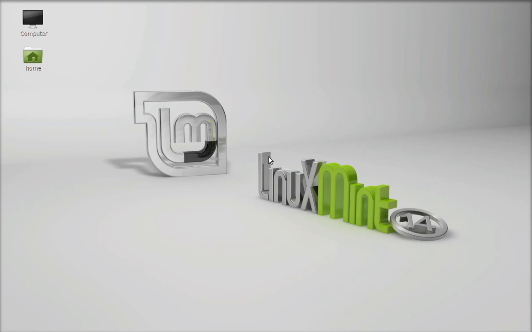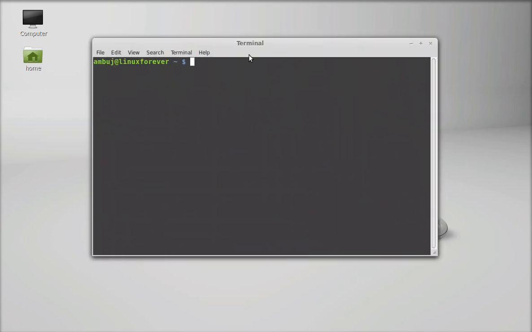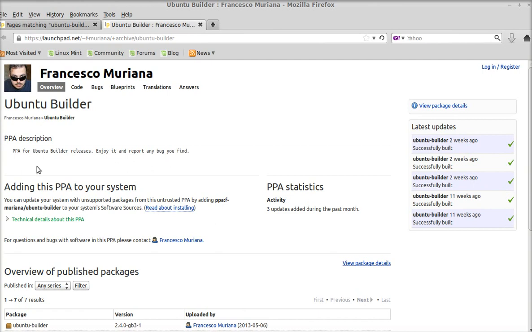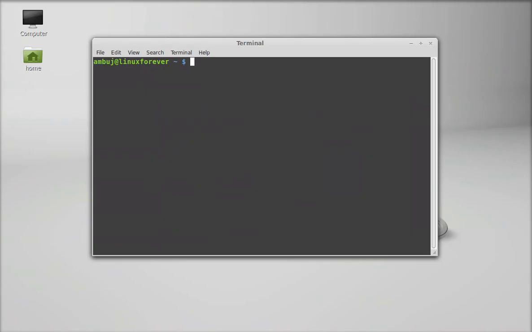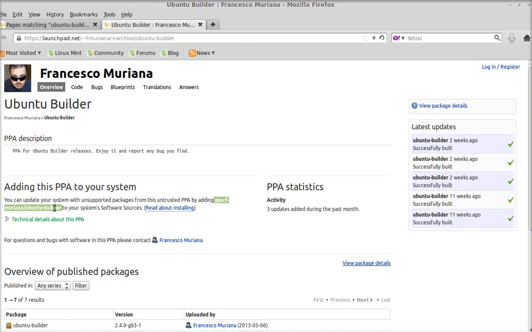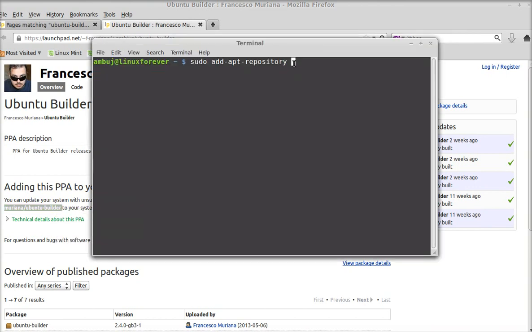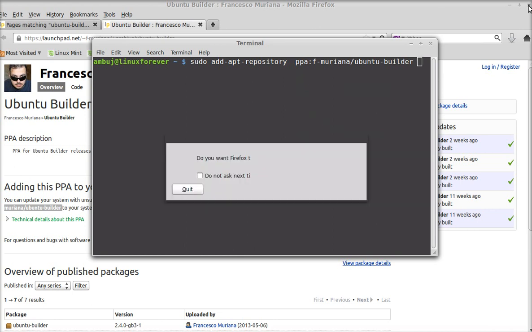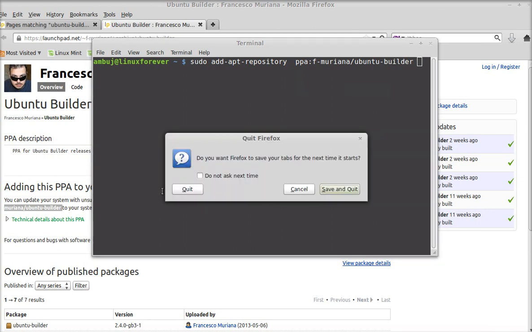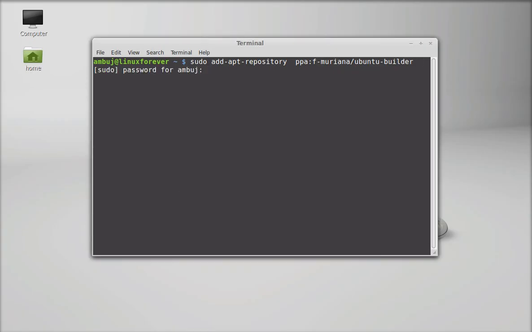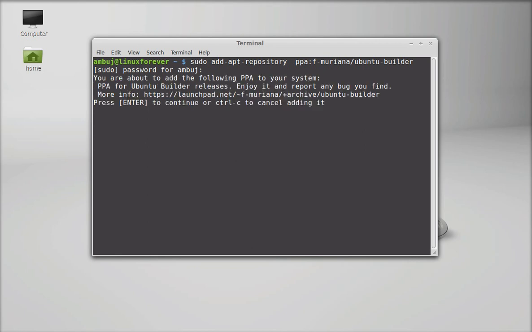So just open the command line terminal and I'm going to add the PPA here. This is the PPA that I'm going to add to install the Ubuntu Builder on Linux Mint. So just give this command: sudo add-apt-repository, and I'm going to paste this PPA here. Paste this and close this. Okay, quit Firefox. Yeah, enter, give your password, enter again.